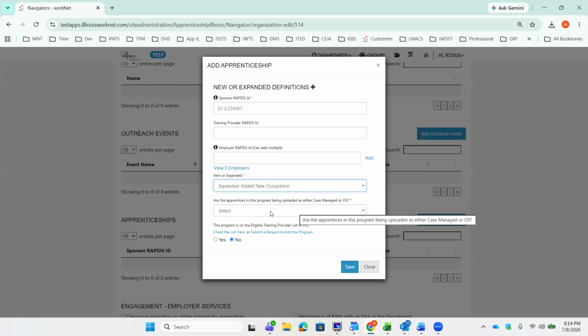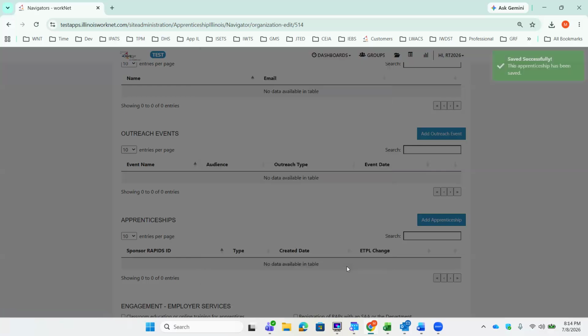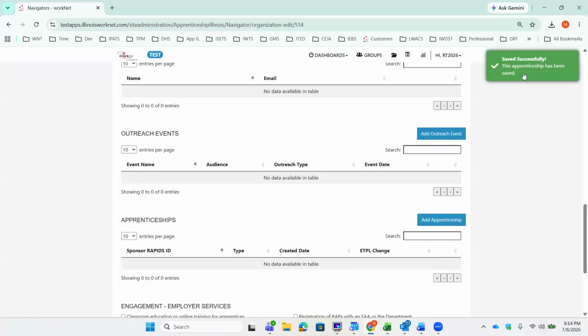Then it's going to ask, are the apprentices in this program being uploaded as either case managed or OII? I'm going to go ahead and select case managed. It's going to ask, is this program on the eligible training provider list? You'll want to click the list here to search the ETPL list, or you can click the submit a request to add the program. For this demonstration, I'm going to go ahead and click no, and then click the save button. I can see I get the green save successfully message at the top.